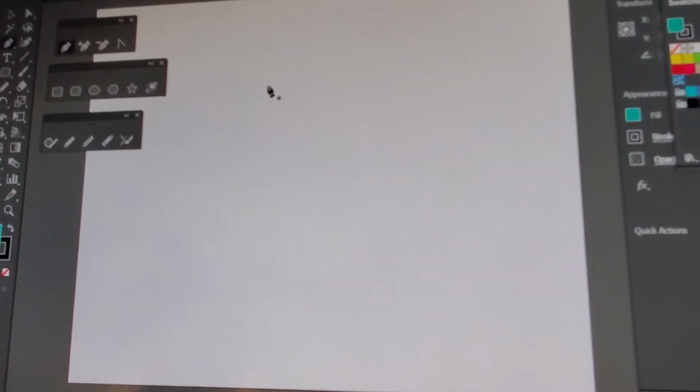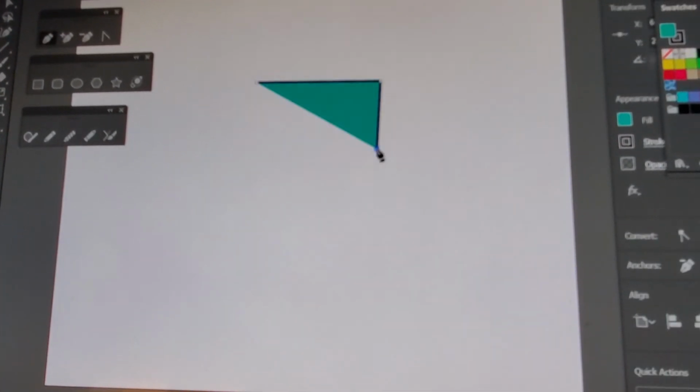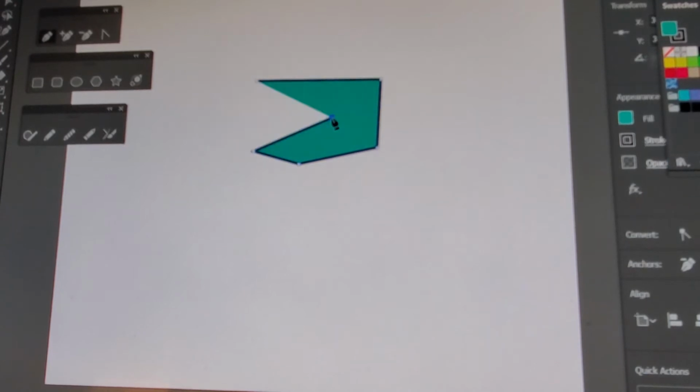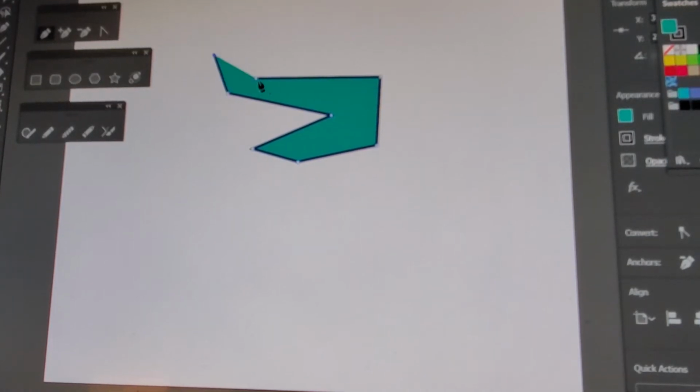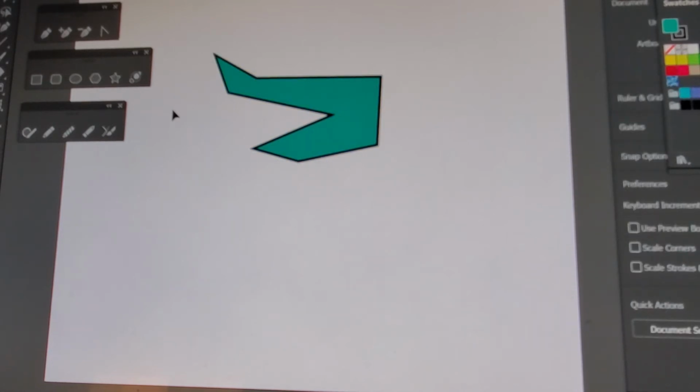With my pen tool, I will click a straight line between anything that I do. So if I go like this, you can see that I can make my shape with straight lines like that. And then just reconnect, and I've got a shape that's made of straight lines, okay?